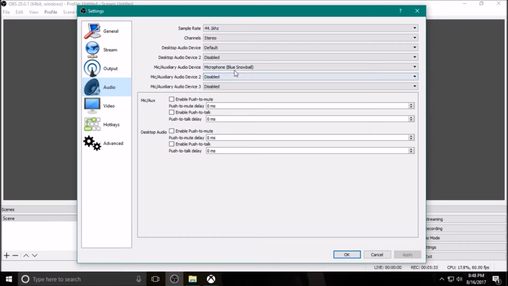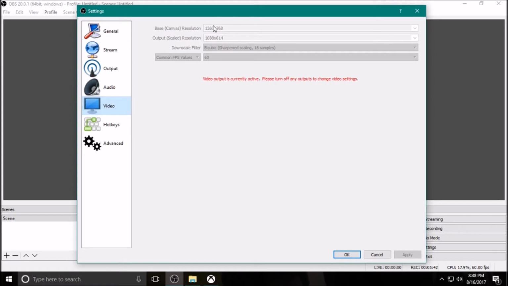Now my microphone that I use is called a Blue Snowball, so I made sure to set it up for that. The video, right now, video output is currently active. That means I'm actually recording right now. You'll notice that I have it set up for 1360 by 768, which is what my computer is set up for. The output is slightly different, 1088 by 614 bicubic, and I have it set for 60 frames per second.